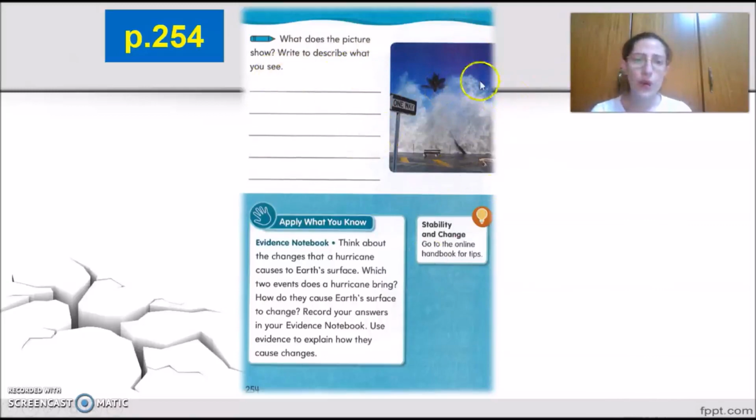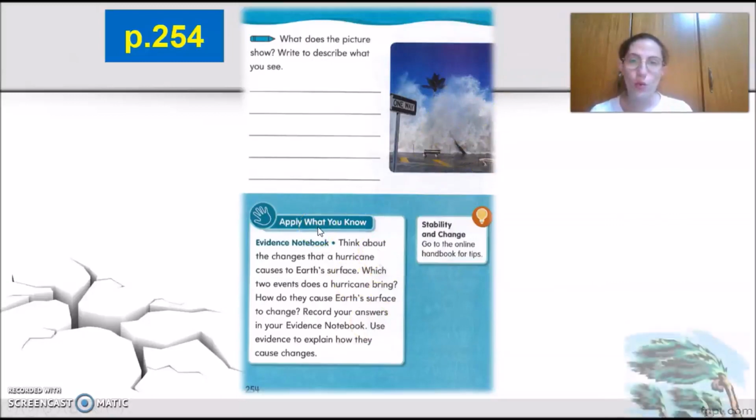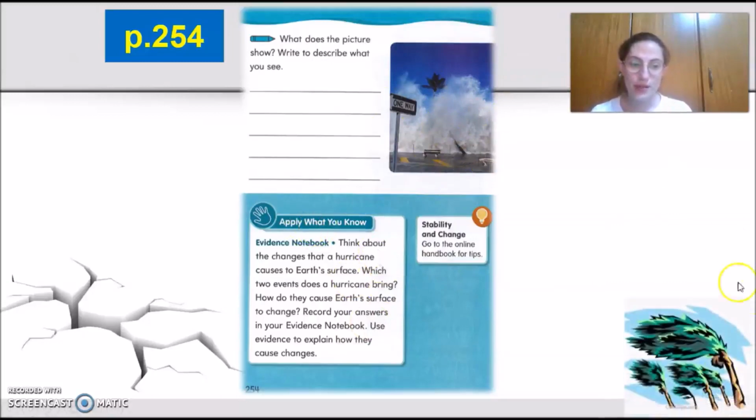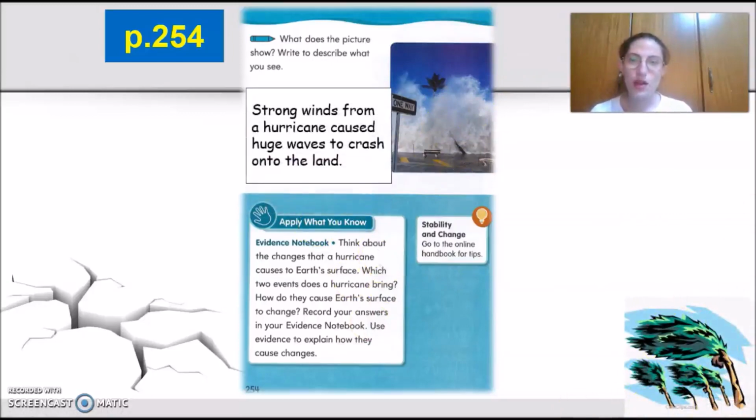Excellent. We have powerful waves crashing onto the shore. We see really large, huge waves coming onto the shore due to what? Due to the really strong wind, okay? And we could spot that the water will what? Cover the whole place, right? So we write, see the really strong wind, how it blows the trees. Strong winds from a hurricane cause the huge waves to crash onto the land.